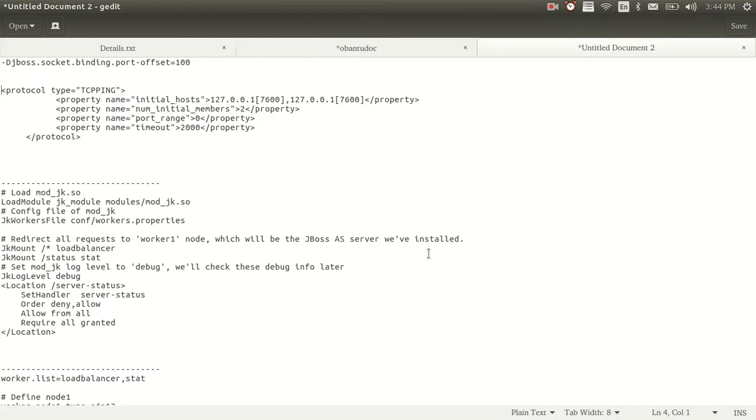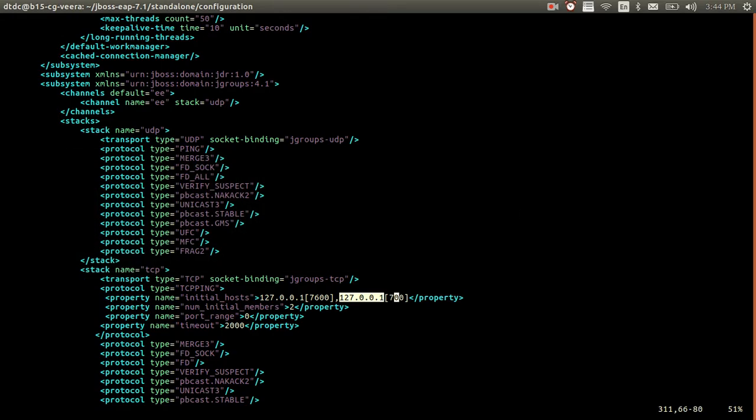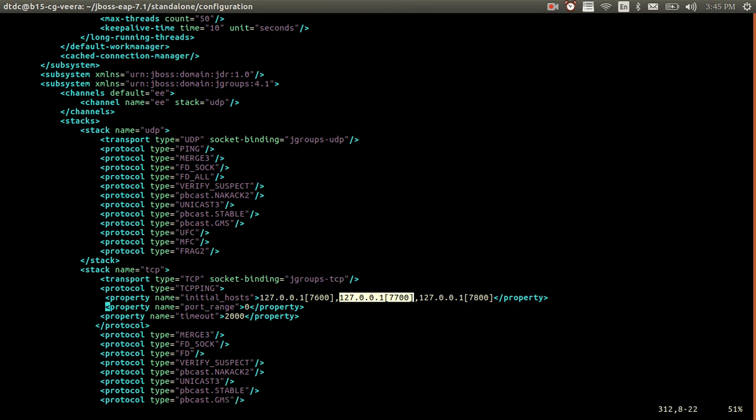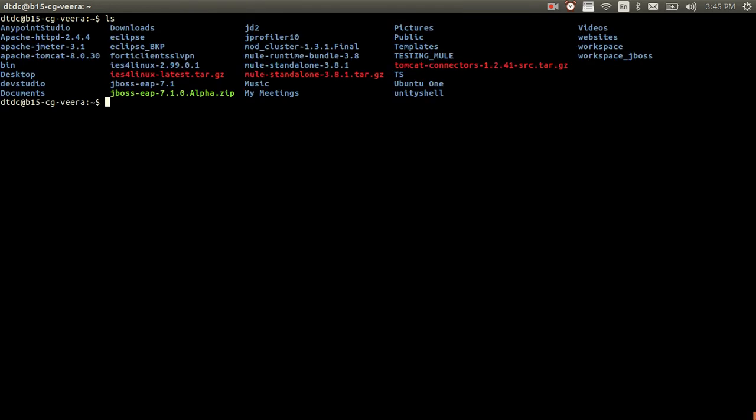Okay, so this is not required, this is deprecated. That's all the changes. We added the TCP information, the particular JBoss server and their port. Save this, done. So that's all the major basic changes.